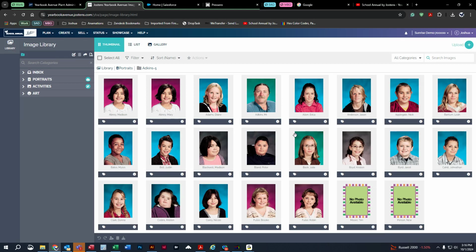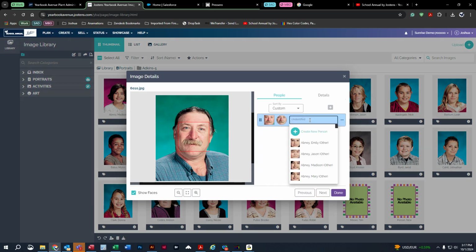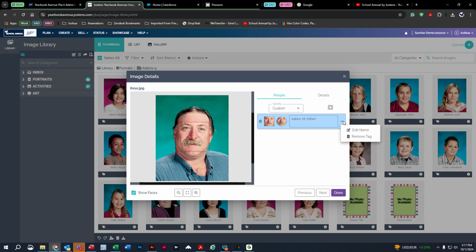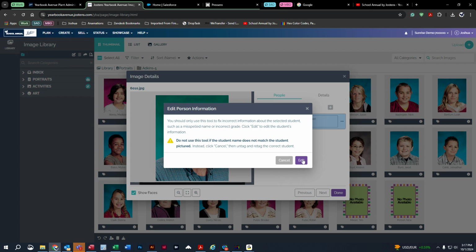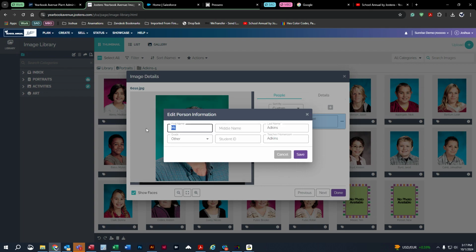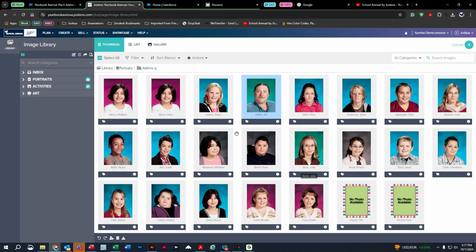If for any reason we see a person, and let's pick a good one, so let's pick this teacher here. We want to put the first name in for the teacher. So we can click on this little icon right here, click this little button right here, and then all we have to do, ignore what I just said. Come over here to the three dots, click on edit name. You'll get this little pop-up, just click on continue, and then we're just going to put his first name here, click on save, and then click on done. Then just a little refresh, and then there we go. We got his first name right there.